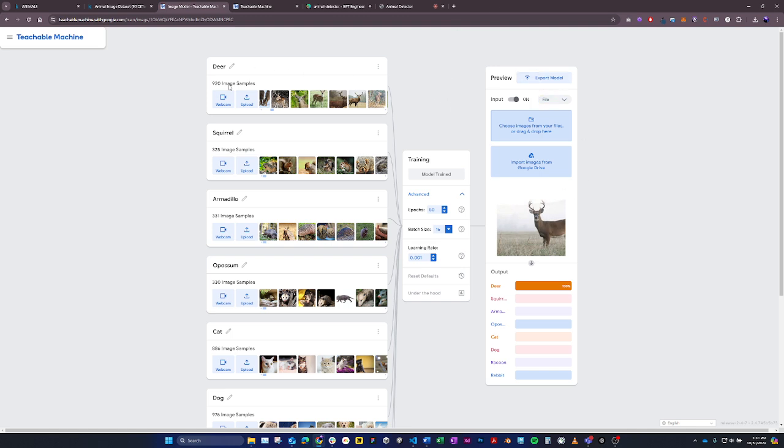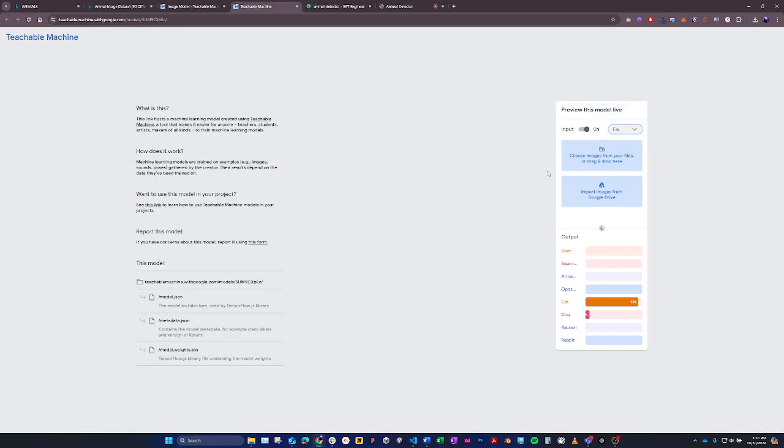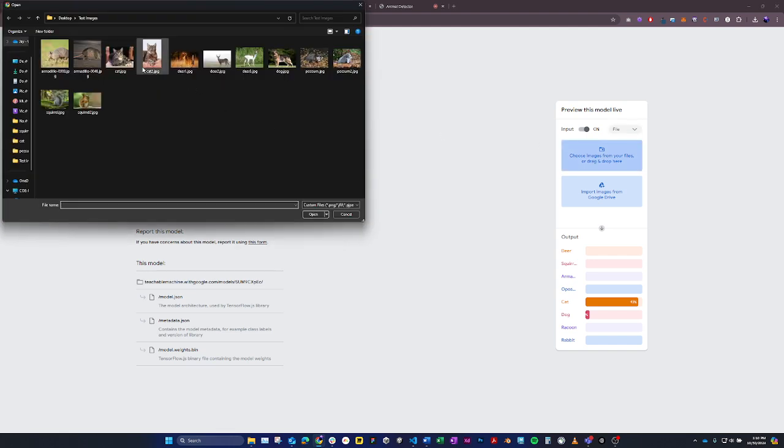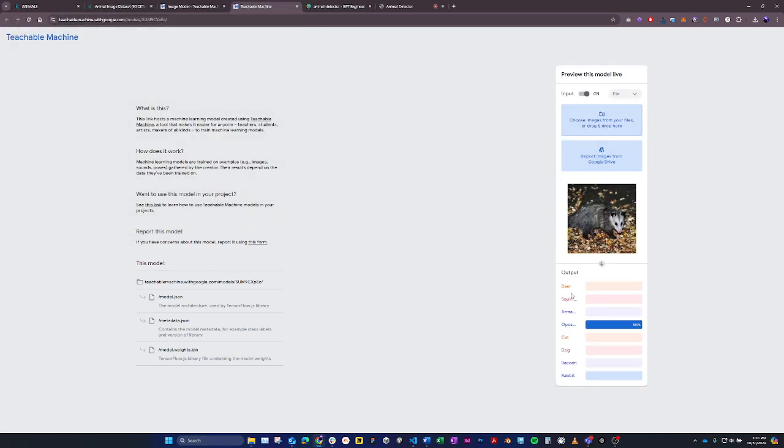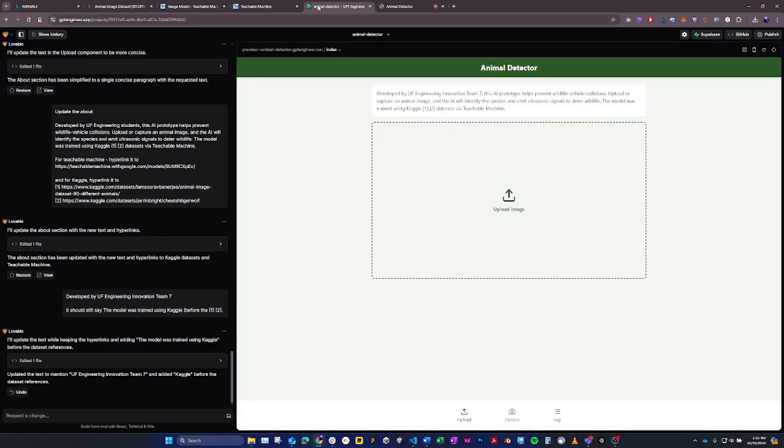And we used this Teachable Machine and we embedded it. So this is what the embedded version looks like. Let me try this again, try it with a possum. It recognizes that's an opossum. So this is the back end of the website, and it was built with GPT Engineer.